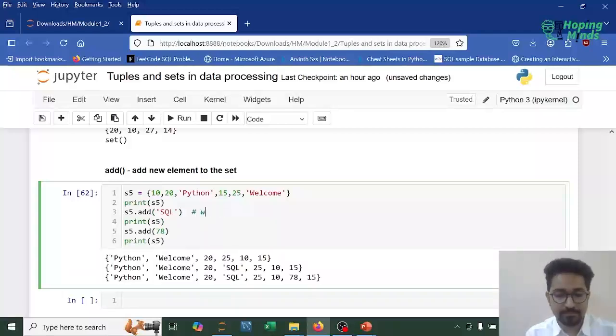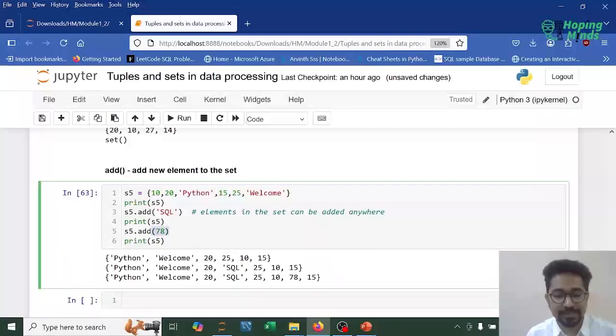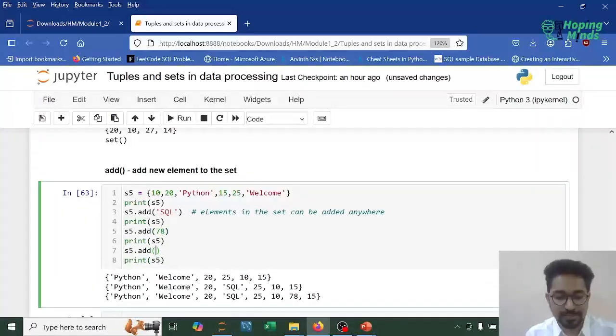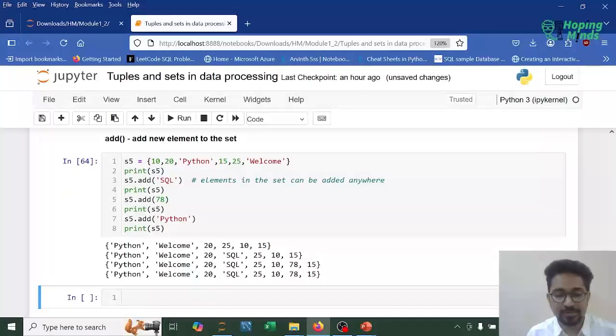Elements in the set can be added anywhere. We do not and we cannot control this. It can be added anywhere. Next I'm adding 78. Where is 78 getting added? Over here. Suppose if I were to add maybe, let's say, Python. So where is Python added? Okay, Python is already there.